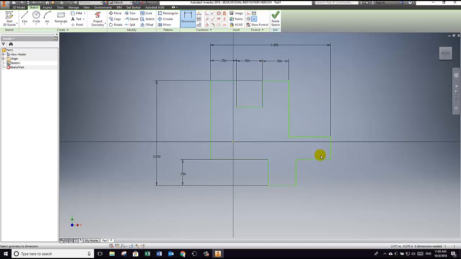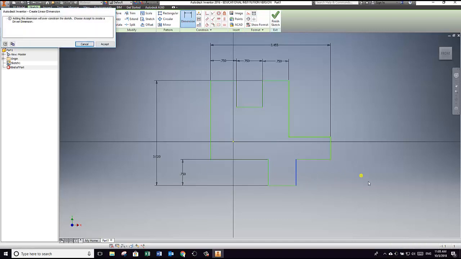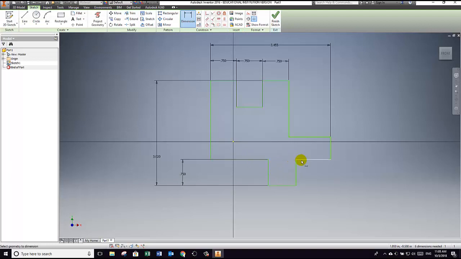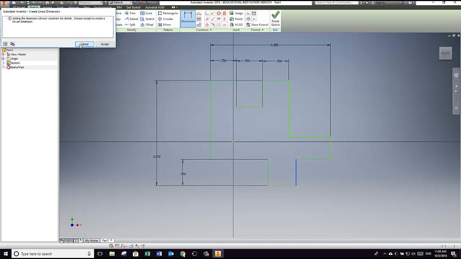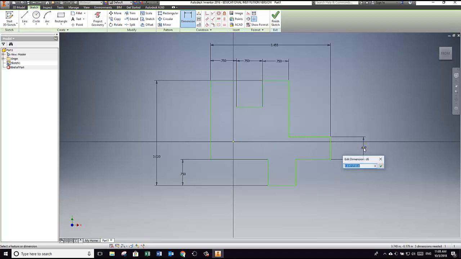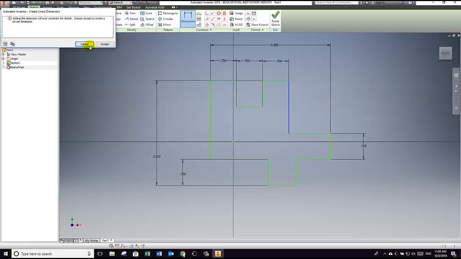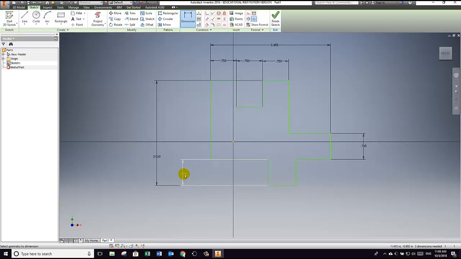Coming over here, let's start with this down here, 0.75. It already knows that one. Why? Because this line and this line are in alignment with each other. And when I dimensioned this one, it made this one not necessary. We don't need it now. I do need this one though. It should be 0.75. And then I might need this one. Let's see. If I click here, it tells me it's going to over constrain. Why? Because it has this one, it has this one, and it has this one. So we don't need this last bit. It knows that distance. Okay?